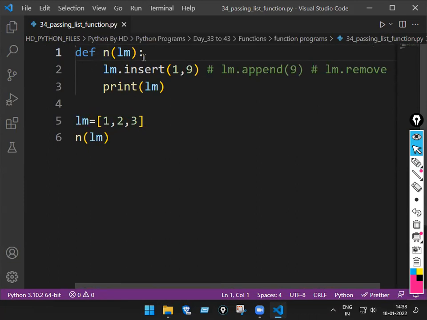Passing list function. What is the function name? N. I'm passing one argument called ln. ln.insert(1, 9). What is the meaning of this one? Insert at what position? Position 1. What value do you want to insert? 9. Print lm.